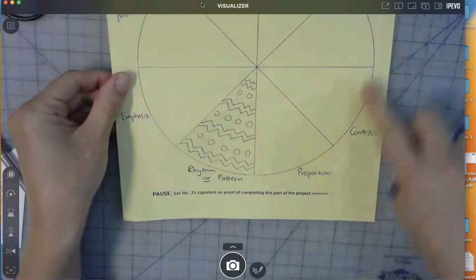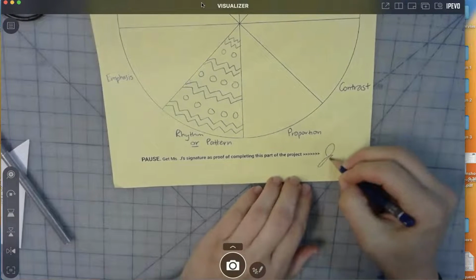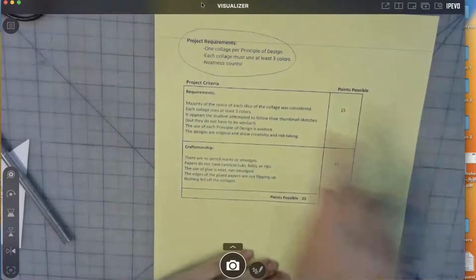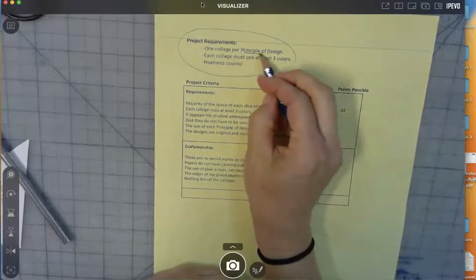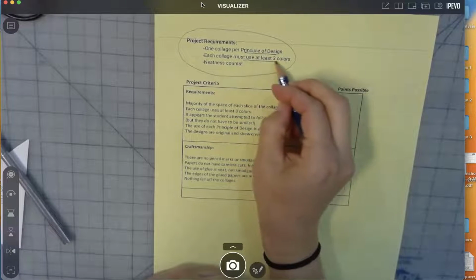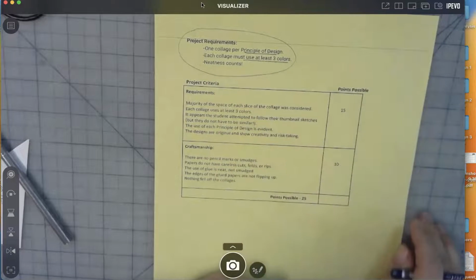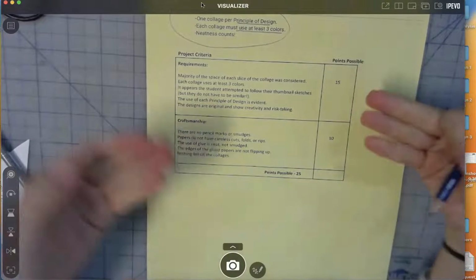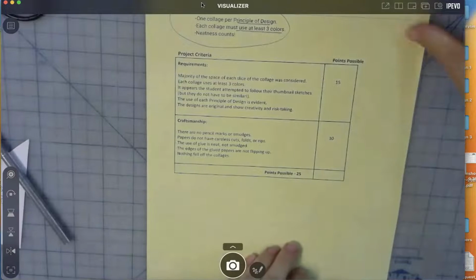Now I do need to see your plan, and once I see your plan, you'll get my signature. And just remember our project requirements. We have one collage per principle of design. We need to use at least 3 colors of paper in each collage. Neatness counts. And here's our grading rubric. So again, if you need to double check how your work will be graded, it is right here for you to look at.